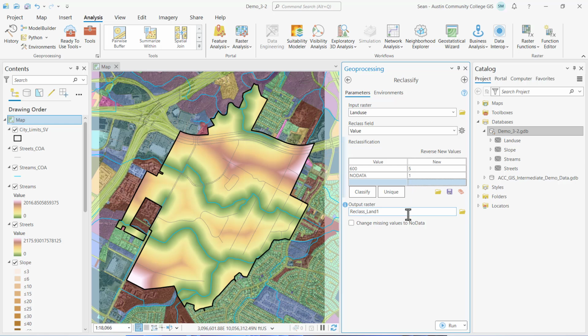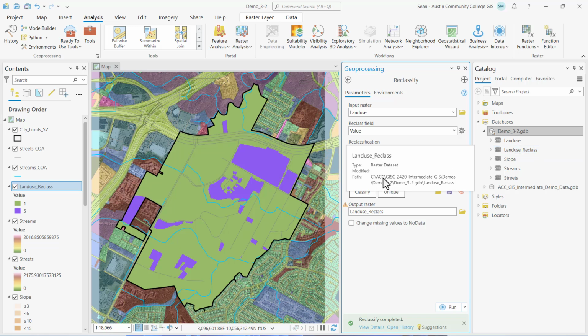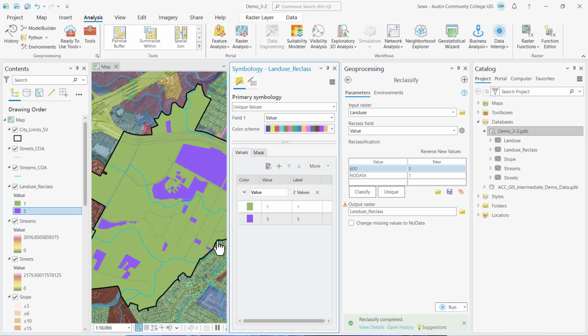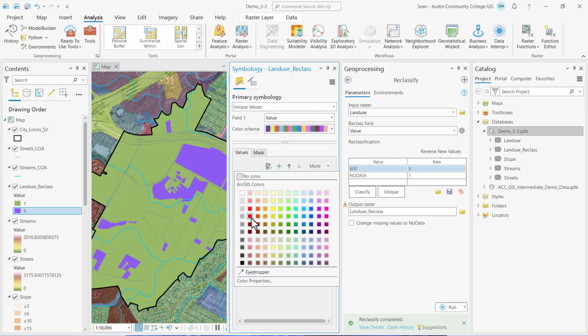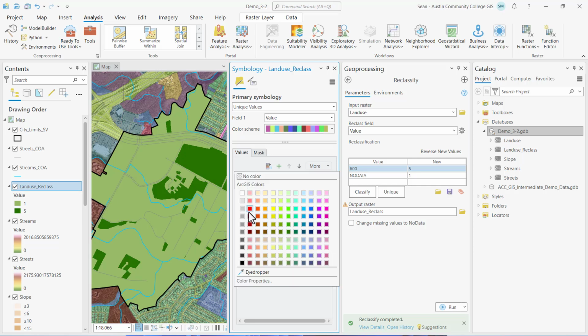Go ahead and rename the output raster as land_use_reclass. Click Run. All right, so there you can see our raster dataset and raster layer, where most suitable is 5 and least suitable is 1. And let's use a symbology that's a little bit more intuitive. So we're going to switch 5 from purple in this case to fir green for most suitable, and 1, which is least suitable, we're going to switch that to poinsettia red.